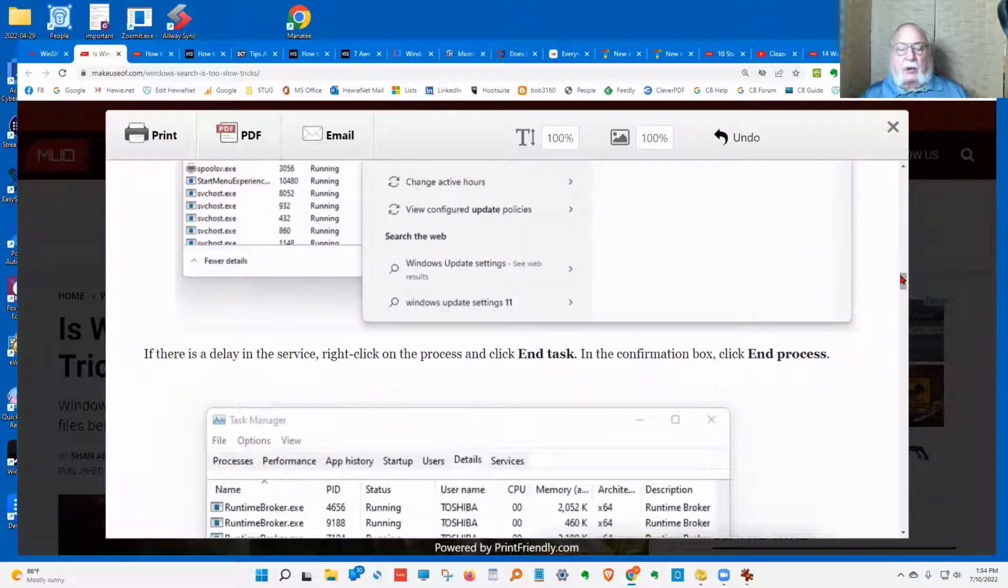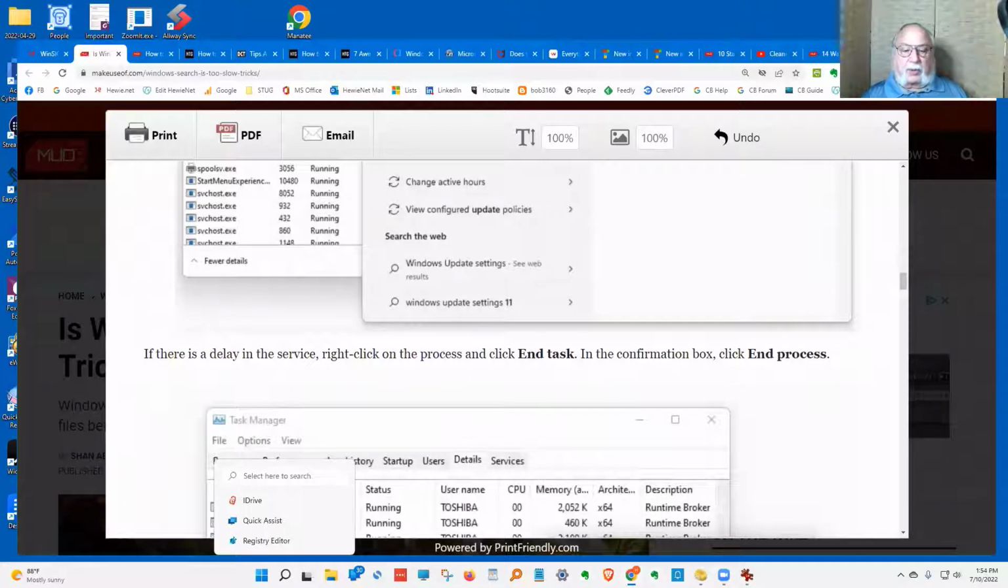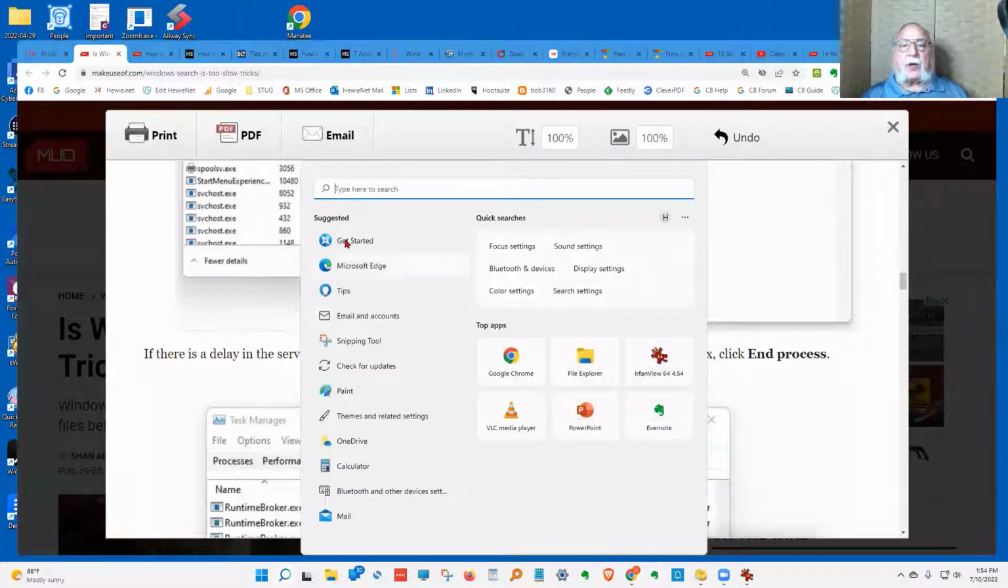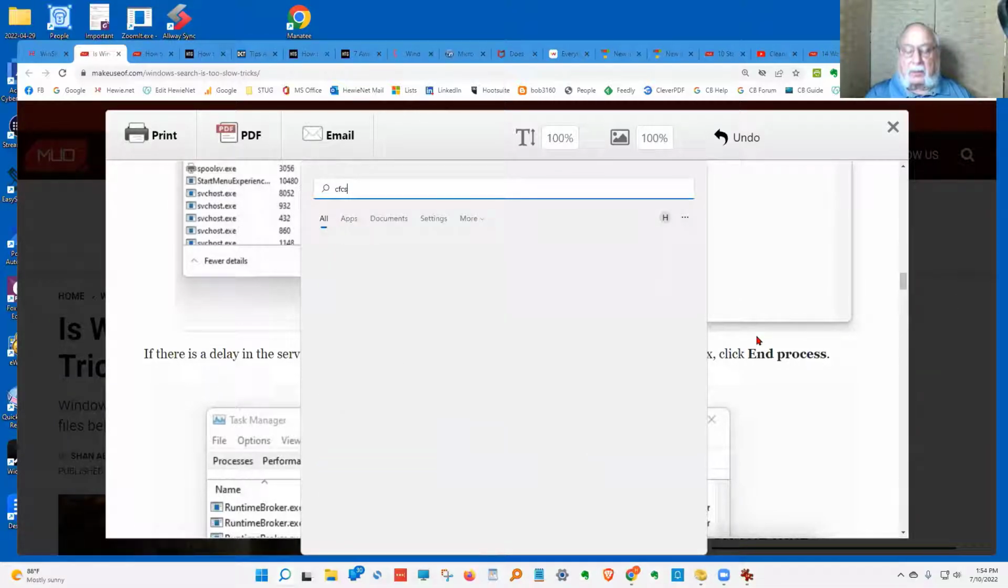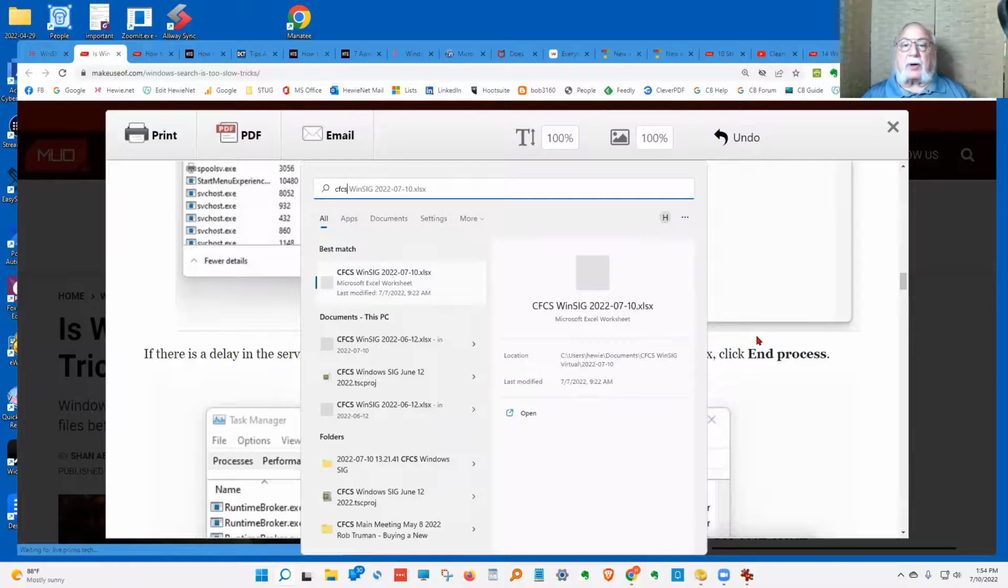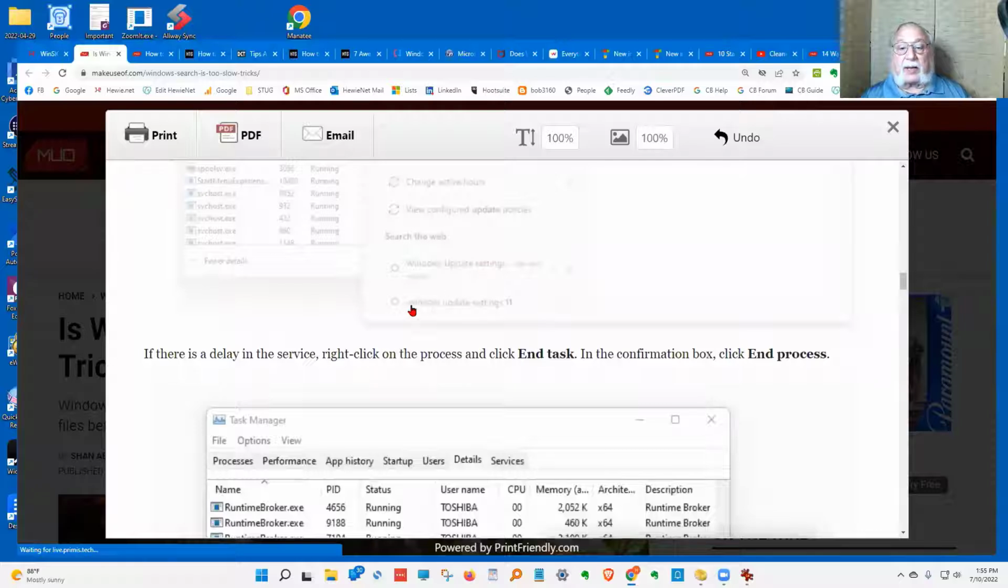Now, how do you search? In Windows 11, you go to the search button down here, and then you type in something, let's say CFCS, and then press enter. It gives you some things, but it gives you others, and it doesn't give you everything. It's not a really robust search by any means.